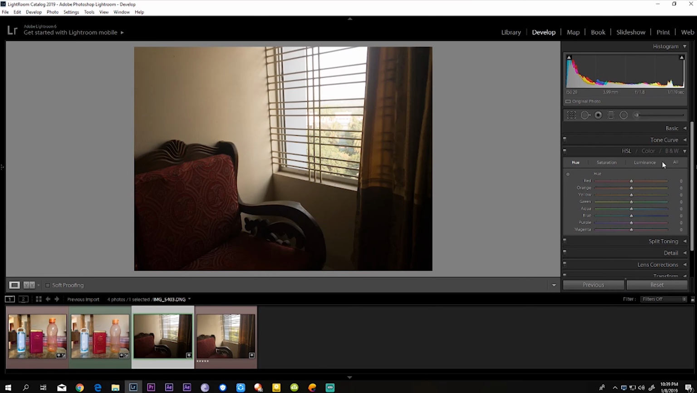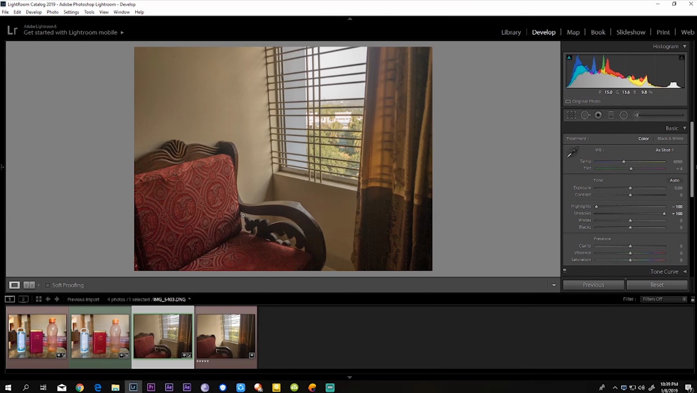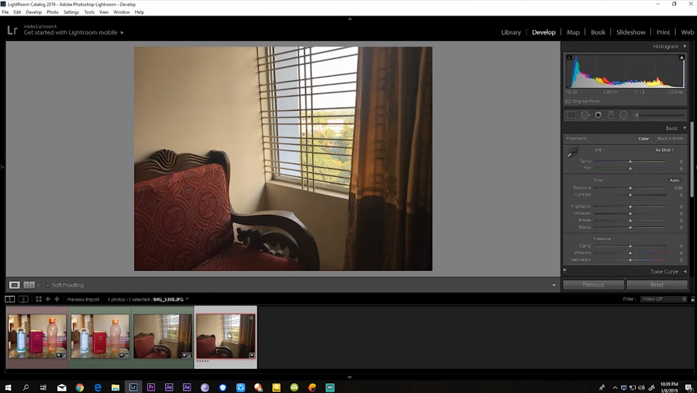So if we pull down the highlights and recover the shadows, as you can see, now we have more detail than this JPEG one. So there you go guys, I hope this video was helpful.